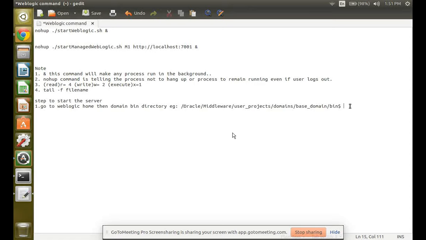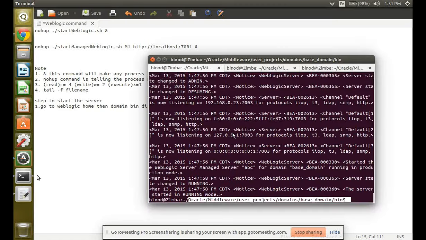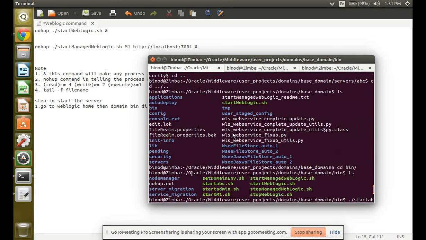So this is like the example path from the Oracle middleware home, user projects, domain, your domain name, and then the bin directory. So bin is where all the executable files are present, where you create your new scripts for WebLogic. That's how this one is.